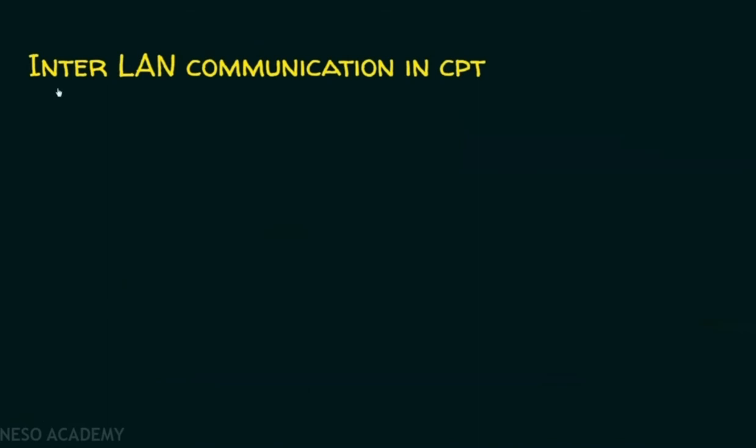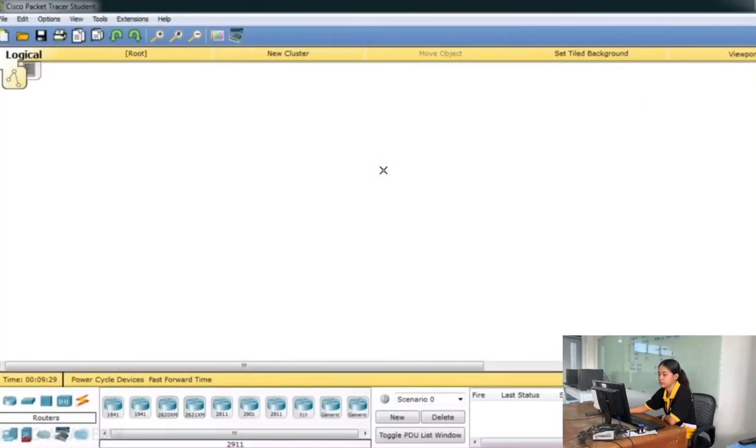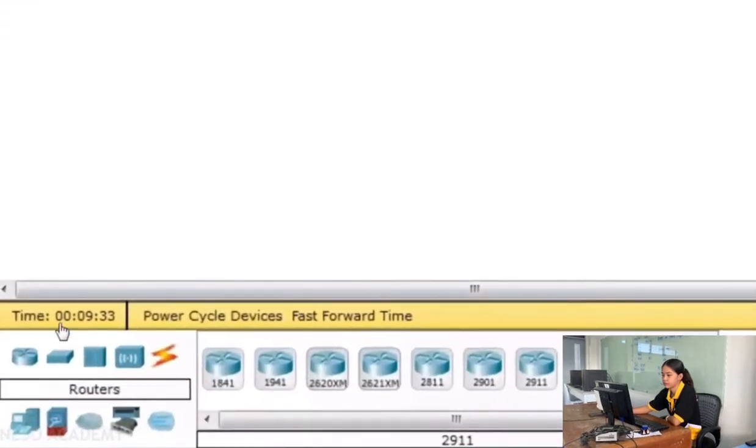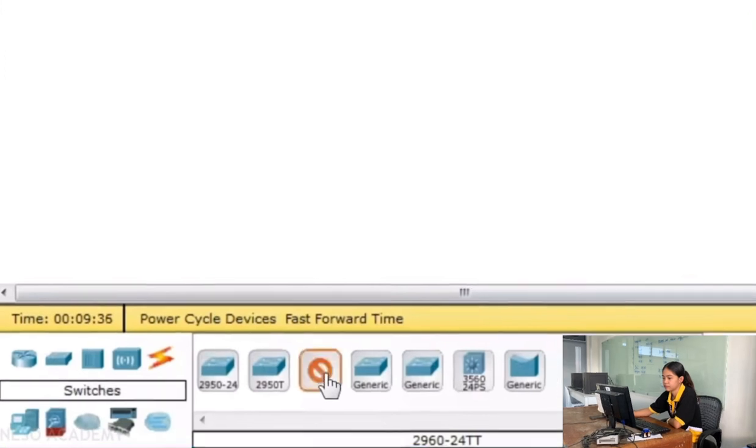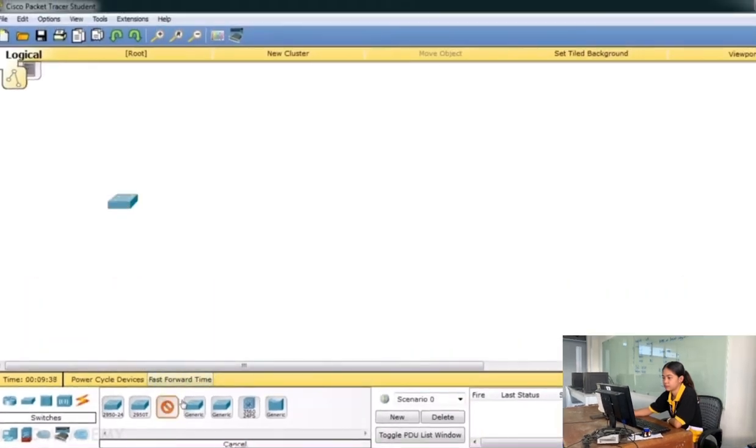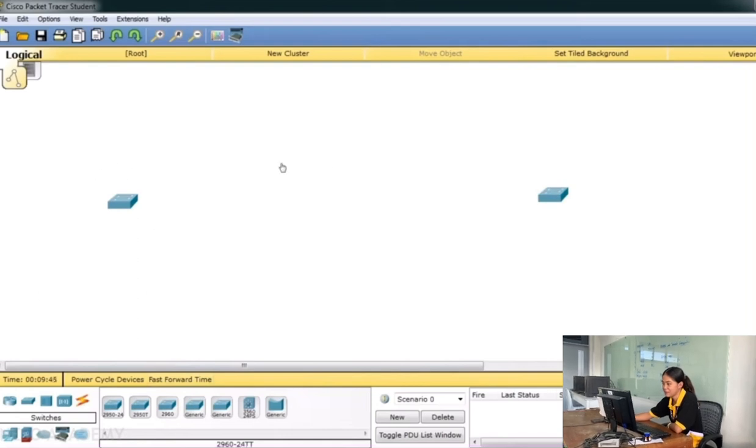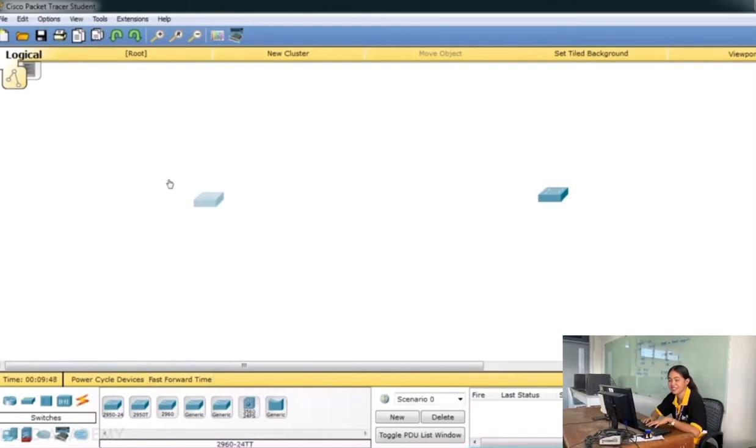So in Cisco Packet Tracer, we are going to establish inter-LAN communication. To do this, we will open Cisco Packet Tracer. In the workspace, firstly, we will create two local area networks. For that, I am bringing the Cisco switch. I'll bring two switches. These two switches are used for creating two different local area networks. So let me create local area network number 1 this side, and let me create the other local network this side.